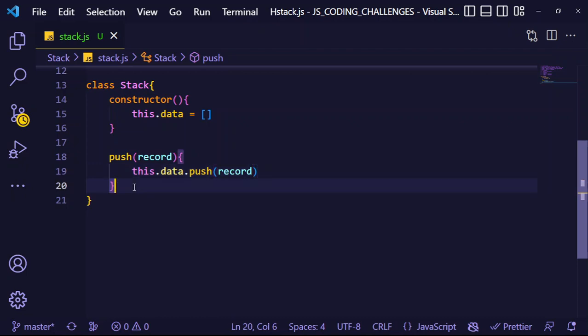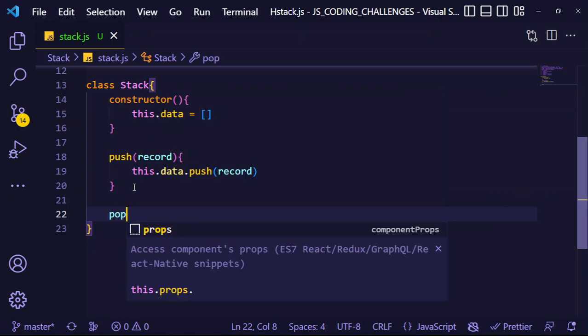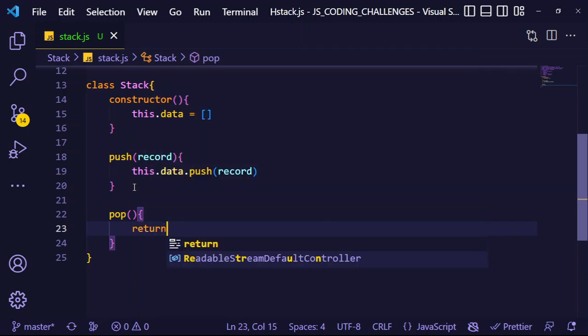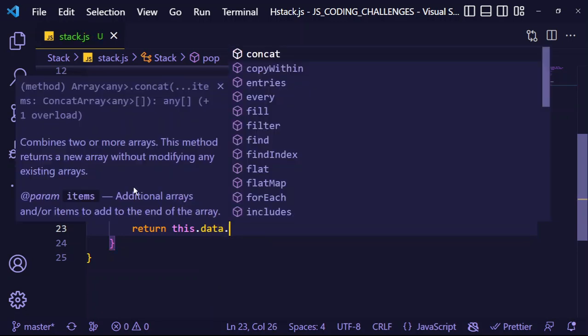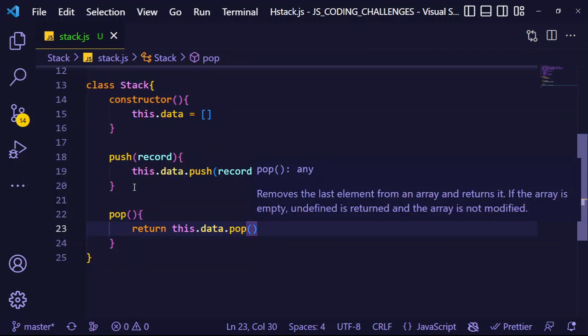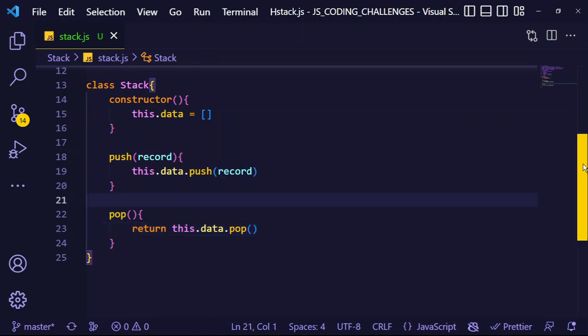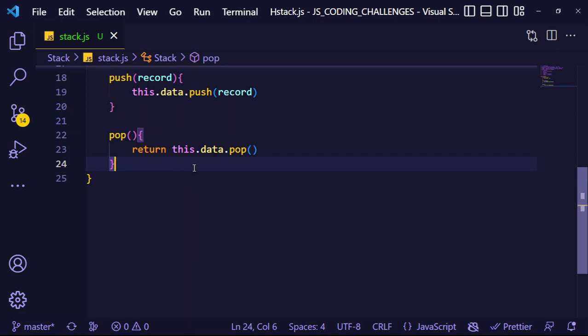Okay, so the other method is the pop method. What the pop method literally does is remove an element from the top of the stack. So you're going to return this.data.pop. Pop is also a popular array method that we can utilize here. And the last method is the peek method.